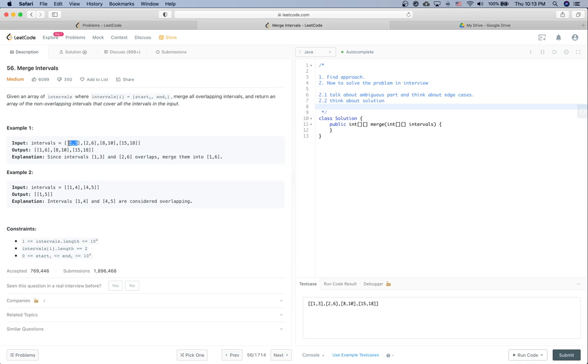First, we see 1, 3. Then we are going to put it in a temporary linked list. So currently the list is going to have 1, 3. And now we are visiting 2, 6. So we compare the start number with the end number of 1, 3. Since 2 is smaller than 3, it means it has some overlap with 1, 3. So we can merge them together to be 1, 6.